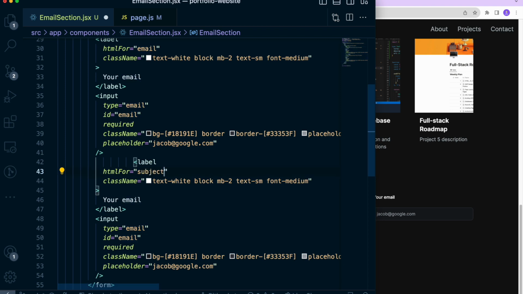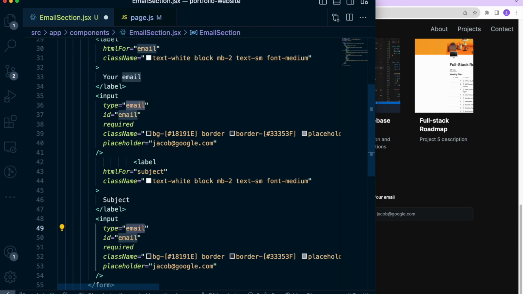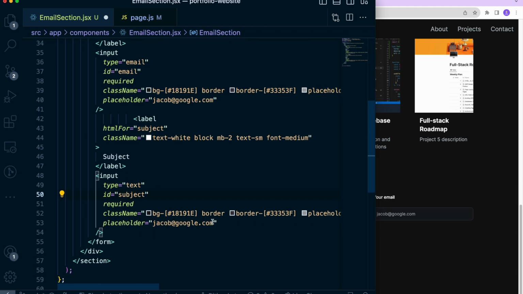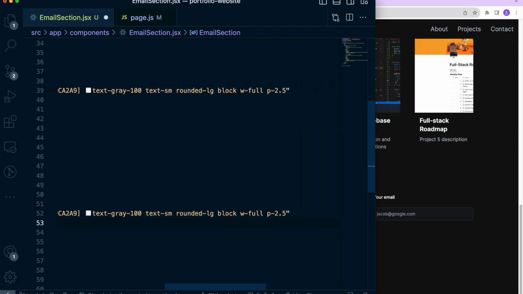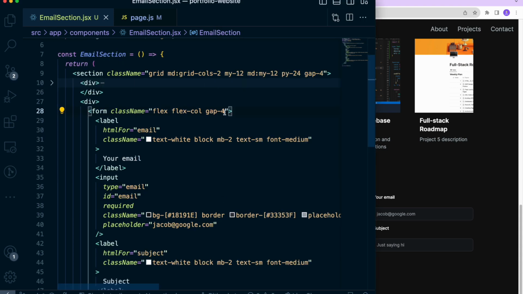So the second one is going to be subject of the email that we'll use later on in the API. So changing that as well as the type will be text instead and ID so that it matches the label. As for the placeholder, we can change that to be something like just saying hi or completely remove that. And if we save this and look at the screen on the right, we'll see that subject input has been added to the form. We can fix the gap between the input elements.